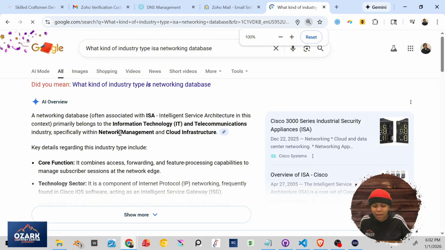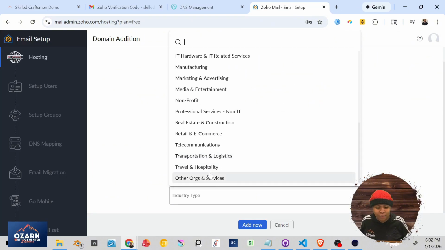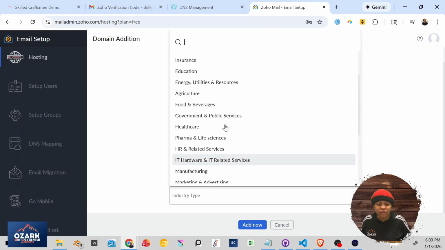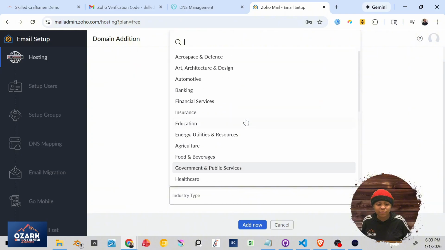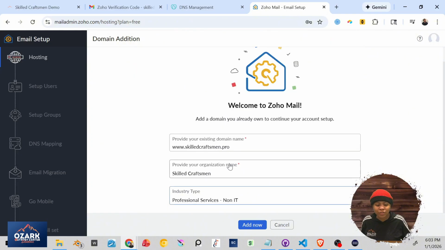Oh, let's see. Intelligent service architecture. It belongs to IT. Wow, that's kind of funny. Or network management. I don't know. Anywho, let's see what else we got. Other organ services, transportation, telecommunications, retail and e-commerce, real estate and construction, professional services, non-IT. Yes, that's what I would think it'd be. IT hardware and IT related services, HR related services. We're gonna just say professional services, non-IT.